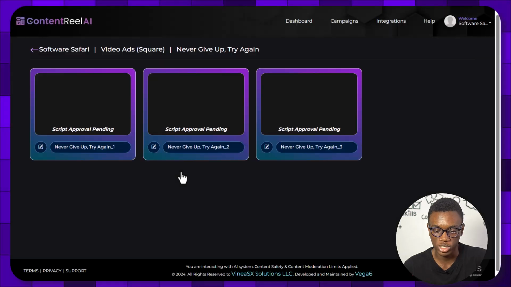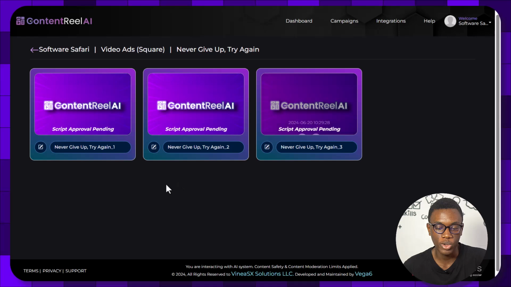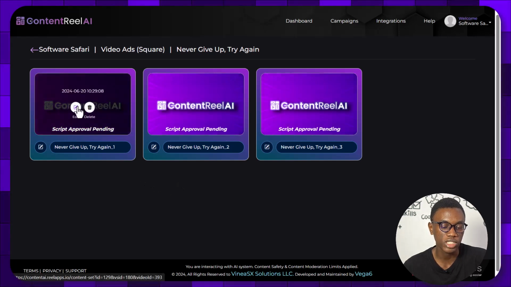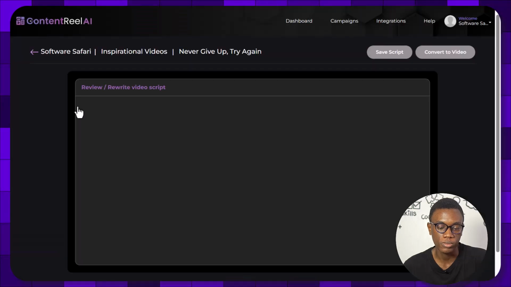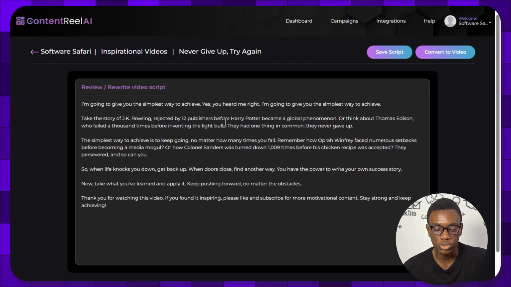So we simply click on it, and we can see that the 3 scripts have been created. All we have to do is to approve those scripts. So let's take a look at the first one. When we take a look at it, we can choose to review or rewrite the video script. So it's a good idea to read through and make any changes that you want to make.